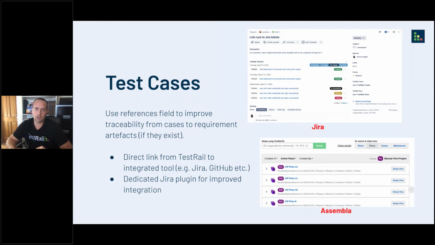And if you're using Jira or Assembler, then you can even go a step further and you can create and track your cases, your tests, and your runs inside of Jira or inside of Assembler, as you can see from these images here.